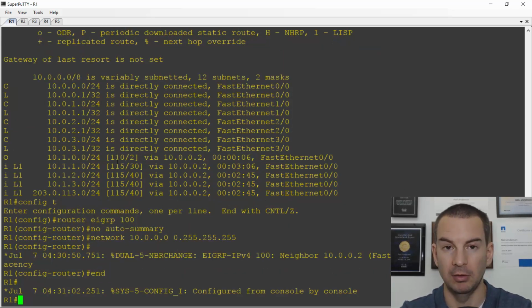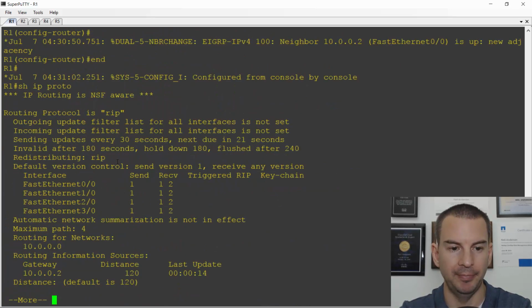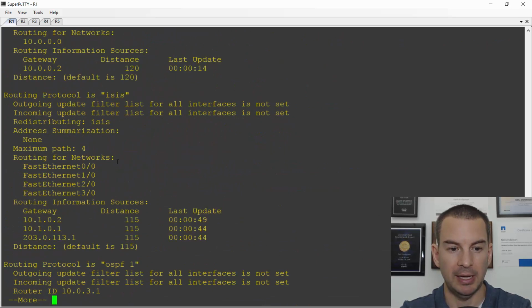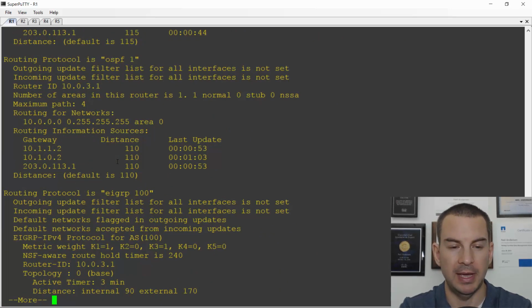And if I go back to R1, EIGRP does converge very quickly, so hopefully it will show up by the time I get to looking at the routing table. Let's do a show IP protocols again, and I can see I'm running RIP, ISIS, OSPF, and EIGRP now.